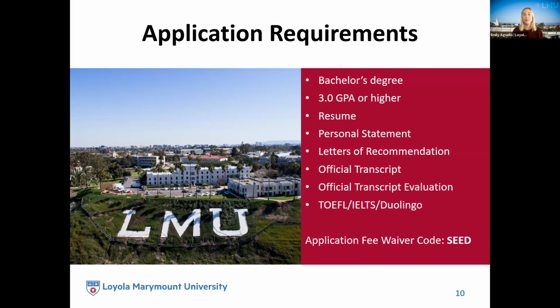And then the language proficiency scores, we accept TOEFL, IELTS, and Duolingo. These can be waived if you reach out to our office, and we can connect you with the correct people to help you get that waived too. And then the application fee waiver for today is SEED. So when you're applying to LMU, on the additional information page, you'll put in the promo code SEED in order to get your application fee waived.